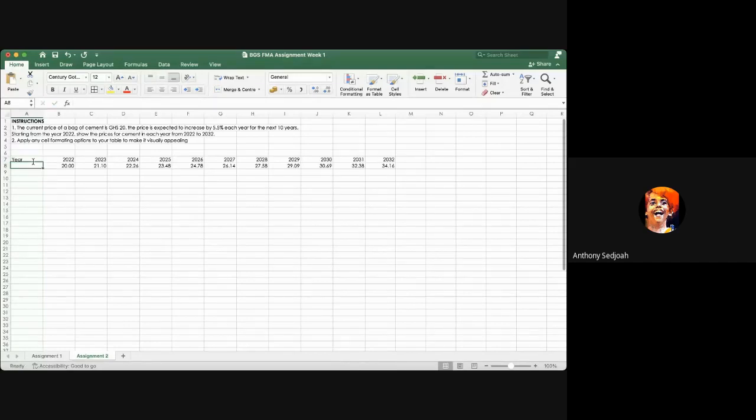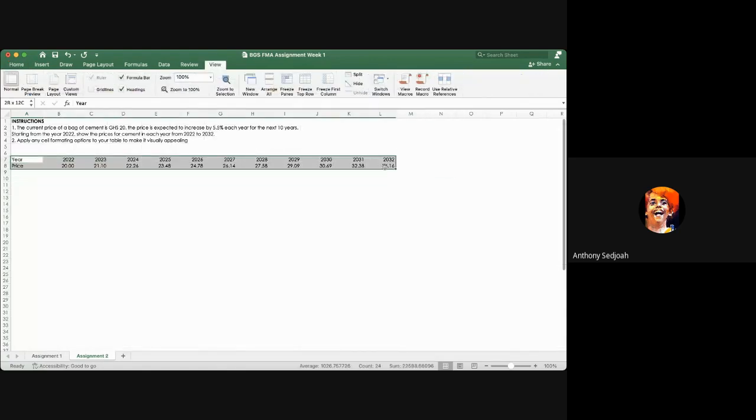So we have the year and then the price. To apply the cell formatting, I can hide the grid lines and then highlight everything and apply borders too.